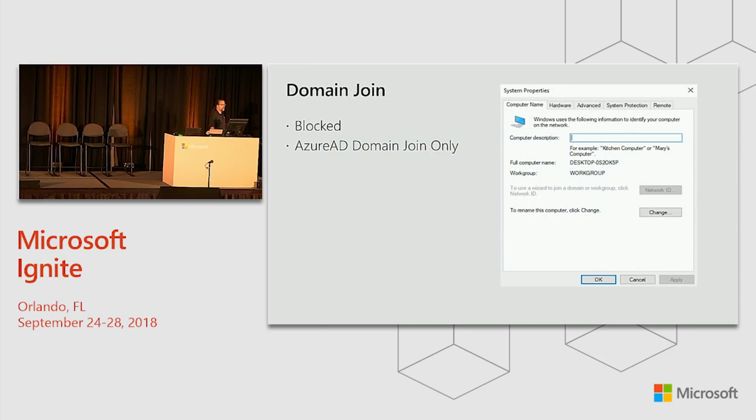You will not be able to join a Windows 10 S-mode device to a domain. It is blocked. It can only be joined to Azure AD. You cannot join it to an on-premises domain.